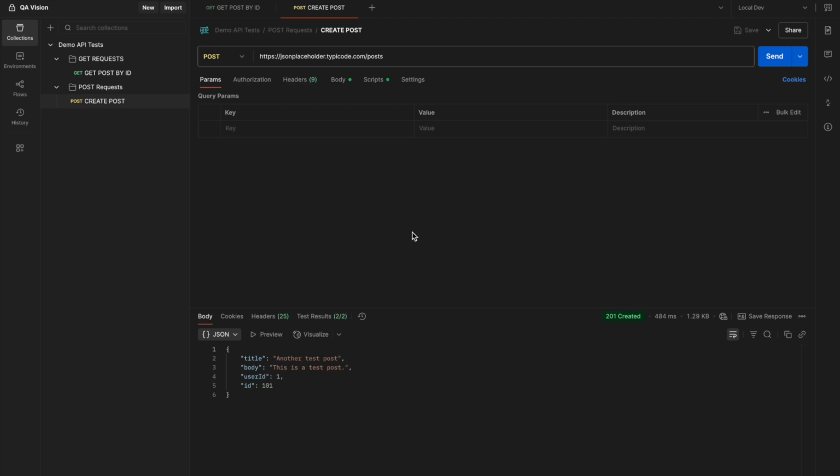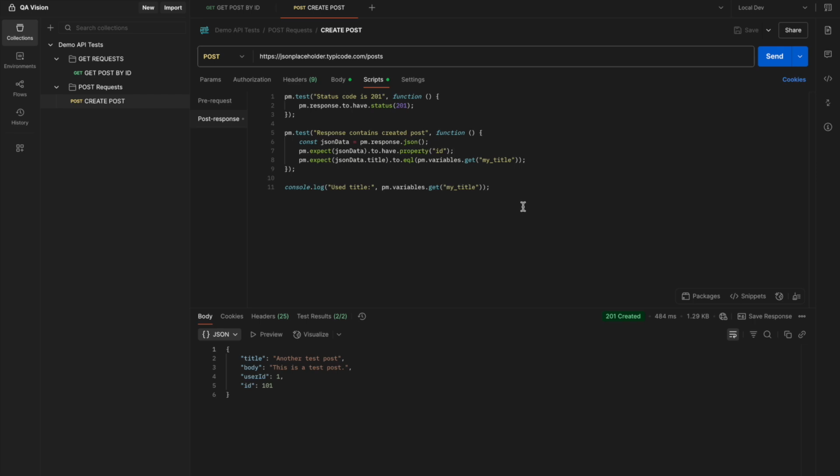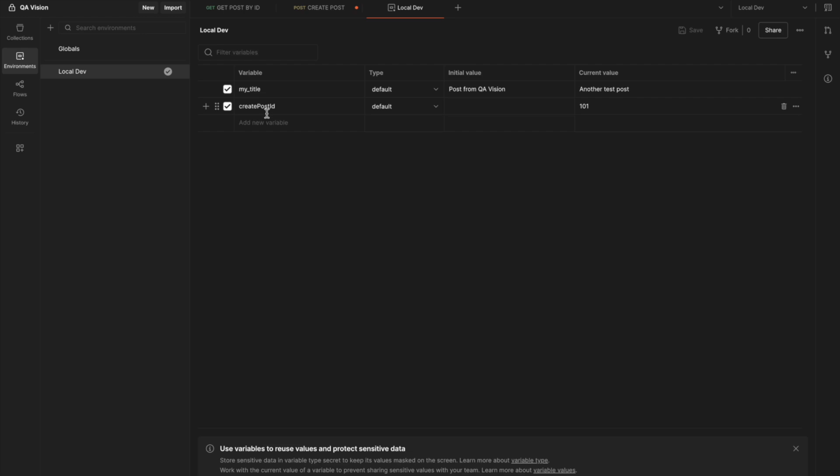So now let's update the post response script. We'll save the newly created ID so we can use it later. Below your existing code, add this line. This stores the ID in an environment variable called createdPostID. To check that it worked, go to the Environment section on the left. Open your current environment and look for the variable createdPostID. It should have a value.